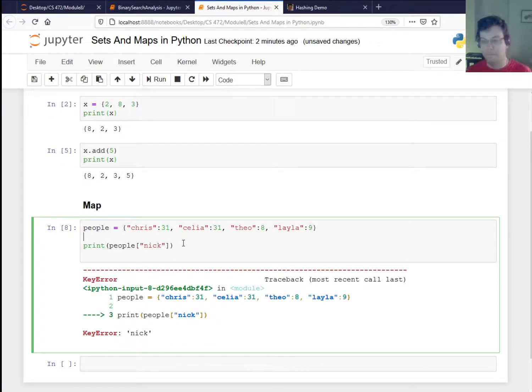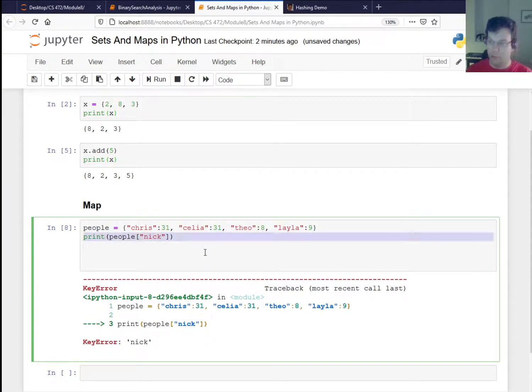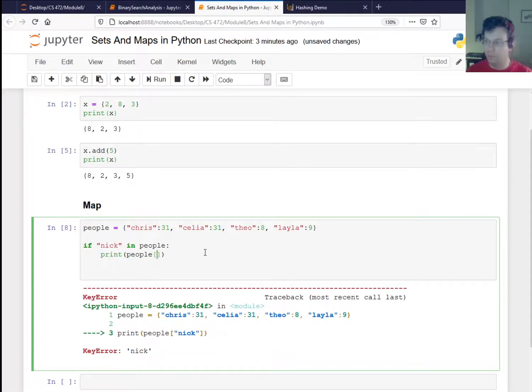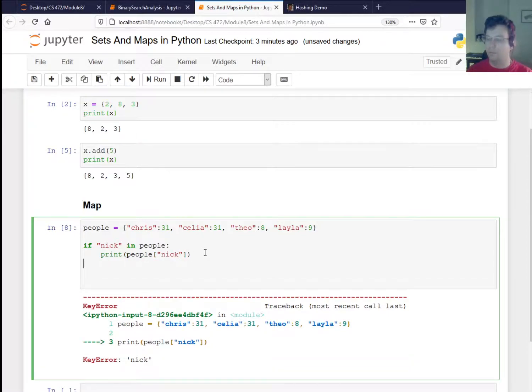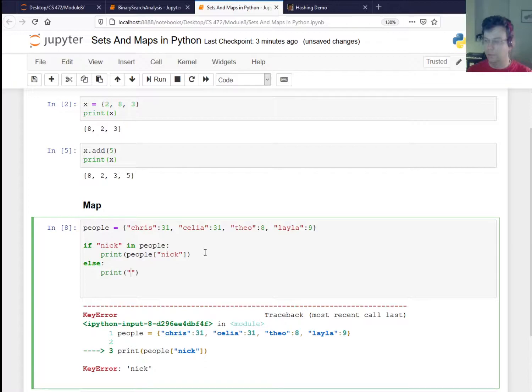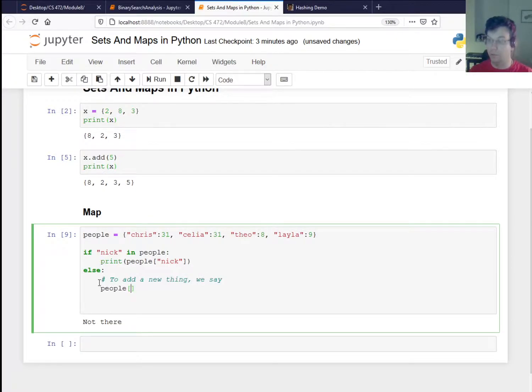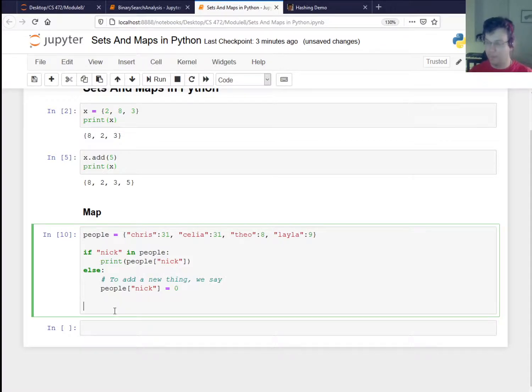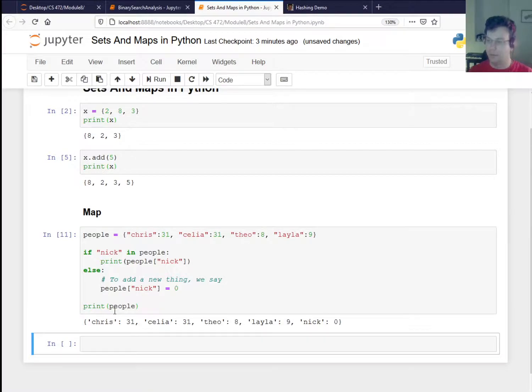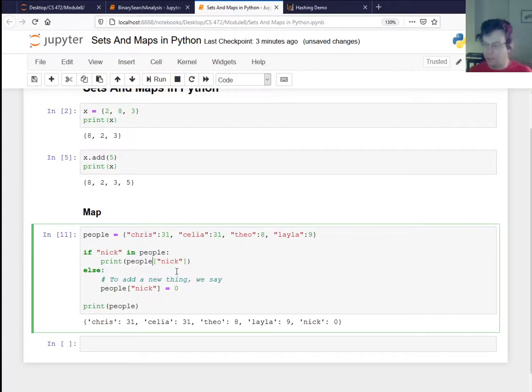Okay. So just to show you, you can check this before you get an exception. You can say if Nick in people, print people Nick, else print not there. Okay, so we get a not there. Maybe at this point we want to add something, so to add a new thing, we say people Nick equals, we'll say 0 maybe. So we can check to see if something's there. If it's not there, we can add something.